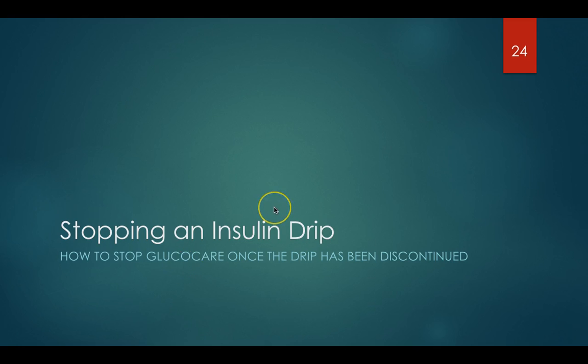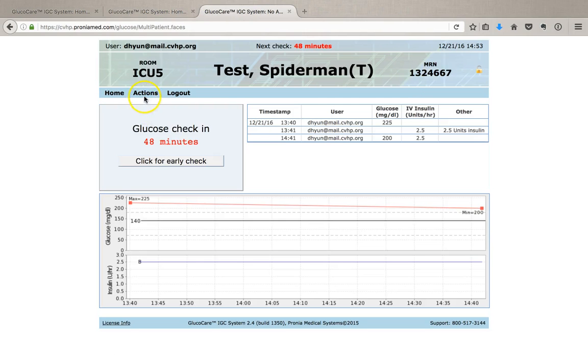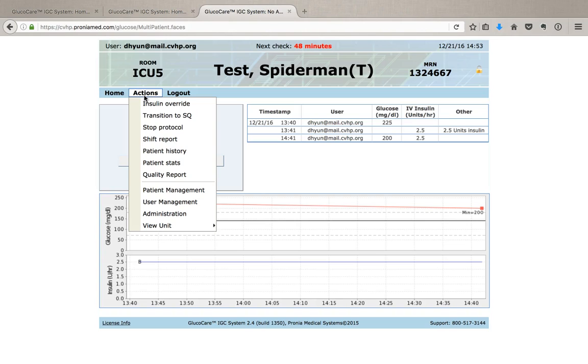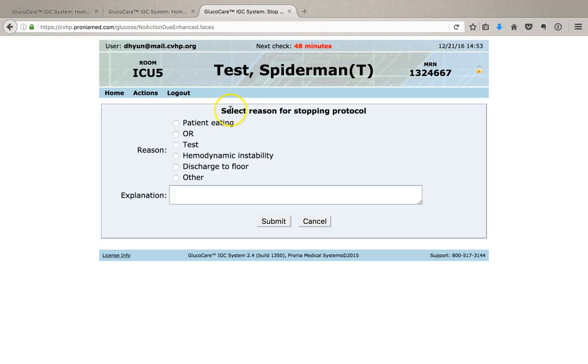So let me go ahead and show you through the system how we would do that. So we go to our dashboard, we find the patient that we want to stop. So that's going to be, we'll go with Spider-Man. So we click on the patient's name, we go under Actions, we have the Stop Protocol tab. So if we click that Stop Protocol, we can document the reason. So the reason we're stopping is because the patient's doing better and now they're starting to eat.